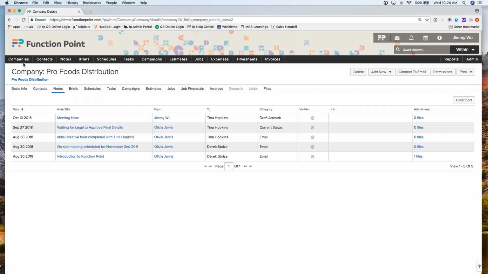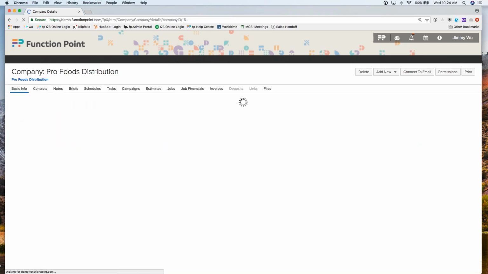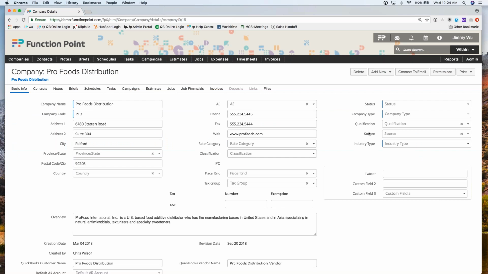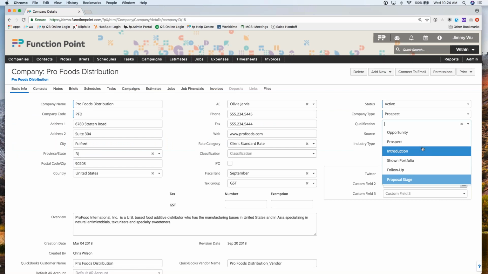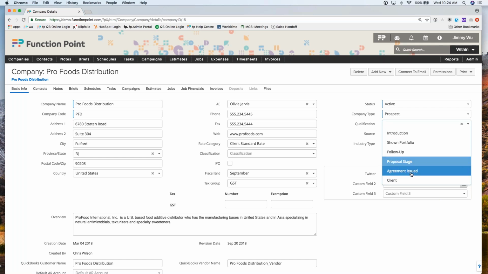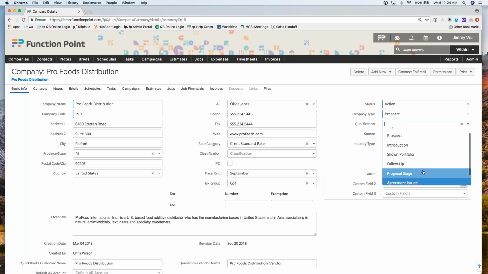What are the lead qualifications you had listed? Okay, so for the lead qualification stages I had, once again, this is completely customizable. Being in sales for a dozen years now, I find that every company tracks this a little bit differently. So you probably want to find what is best for your business and for the type of services you provide. So in my case, I have prospect, introduction, shown portfolio, follow-up, proposal stage, and agreement issued.